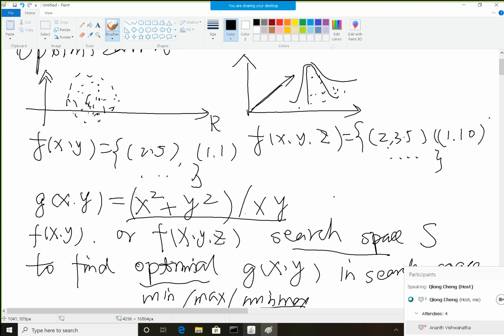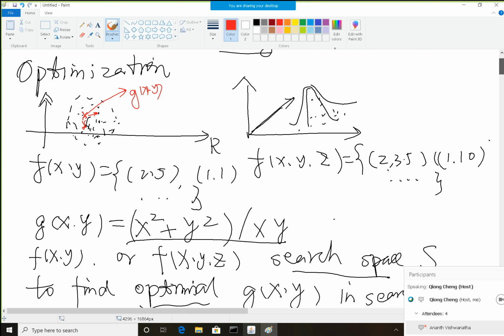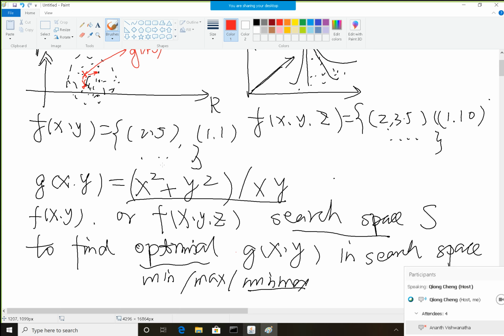One of the solutions is called simulated annealing. It uses a random approach: you randomly pick some starting point, initialize it, and then check. How do you check? You get this data point x, y, and use it to calculate g(x, y). You treat this search space as, in this paper, a solution space. Because what you want to find, the optimum, should be one of the x, y, right? So in this paper, this search space corresponds to the solution space.